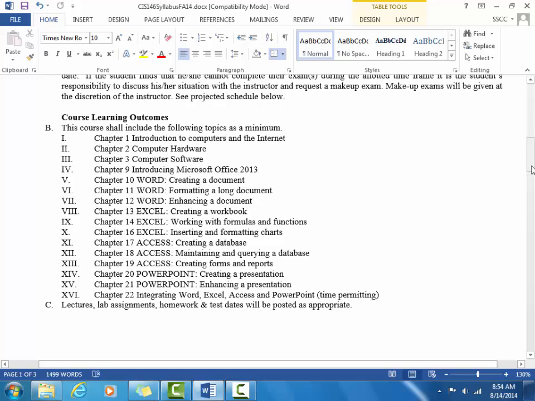We're going to do 10, 11, 12, 13, and 14, 16, 17, 18, 19, 20, 21, and 22. If time permits for 22, we may have to drop the integration part to be able to finish everything else. We'll just see how things go and what problems arise and whatever.